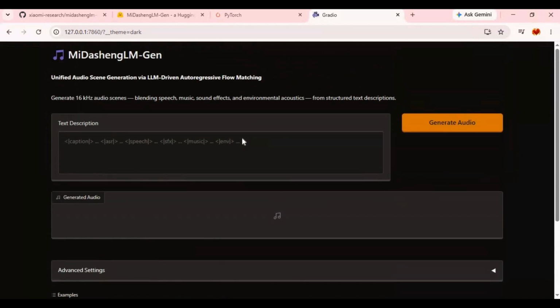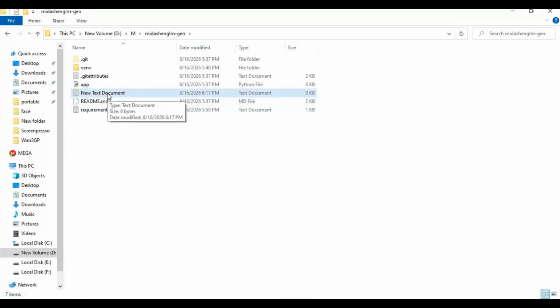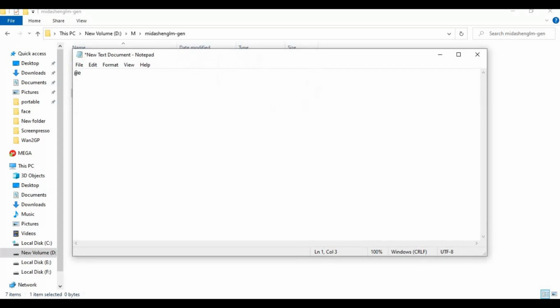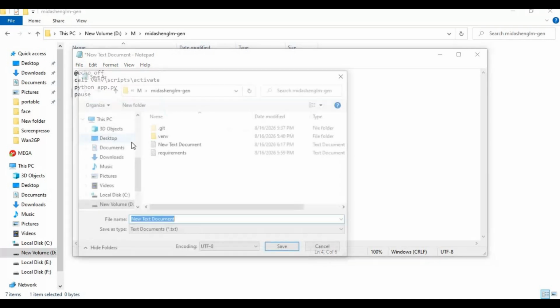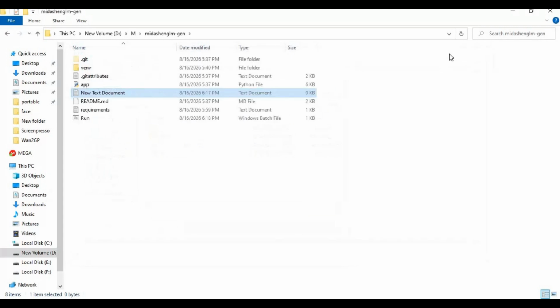To avoid running codes again in the main folder, create a new text file. Open this text file and type this code as you see and save it as run.bat. Now just double-click and use it anytime.